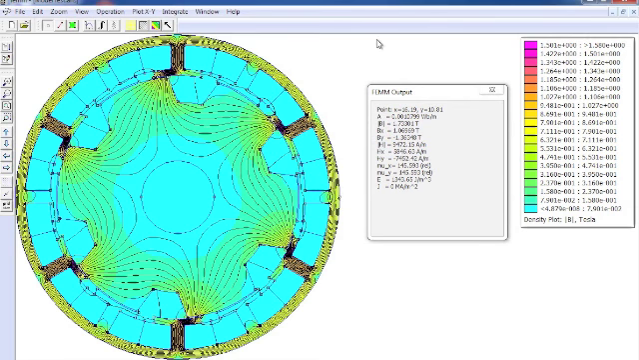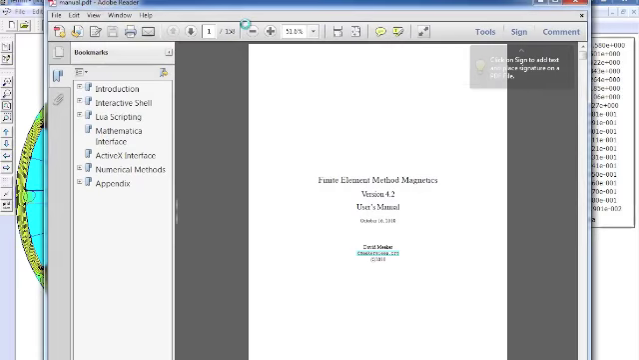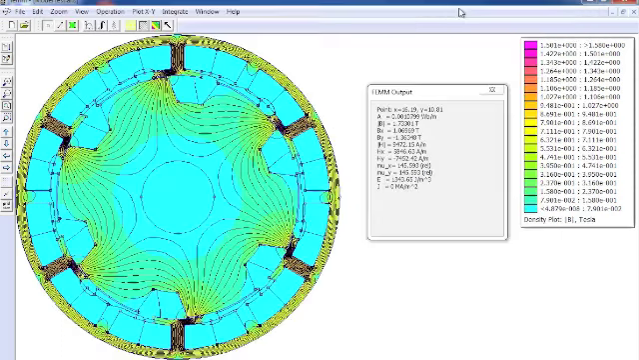So again, this is just a list of a few things that you can do with FEMM. If you want some more detail, please consult the user manual that goes along with it. This will give you a very detailed description of everything that you can do. Also, a simple Google search in many cases will lead you to the right answer as well.